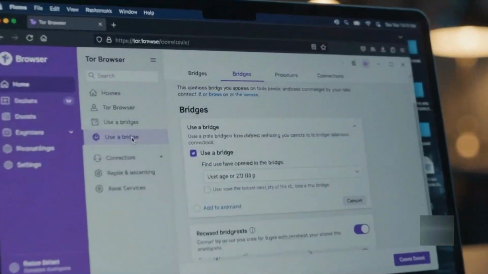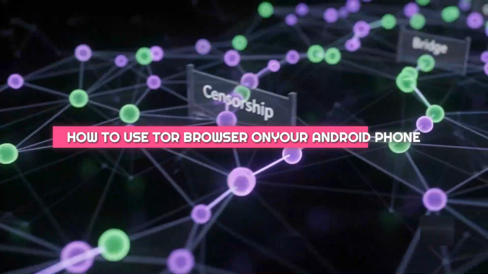Hey guys, today I'll show you how to use Tor browser on your Android phone.